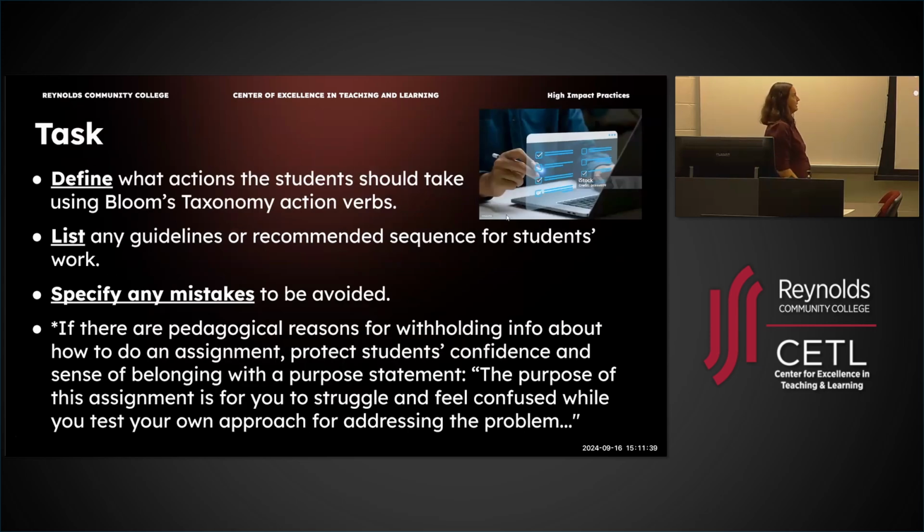Next comes the task. And this is usually where you'd put most of the steps of assignment instructions. But you want to think more carefully about places in your instructions where you could add a little more clear information, context, or break it down into clearer steps. So this includes defining what students should do using those Bloom's taxonomy action verbs. List any guidelines or sequence. Specify mistakes to be avoided.